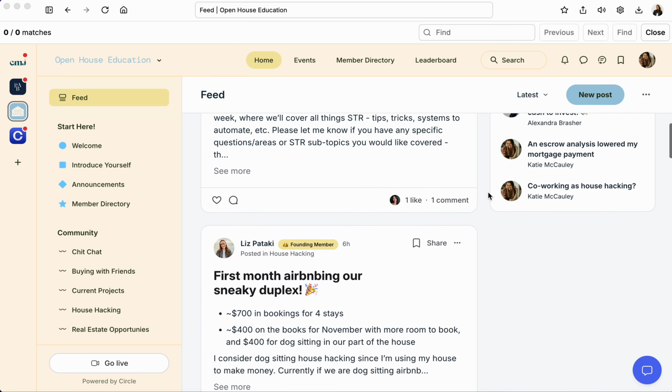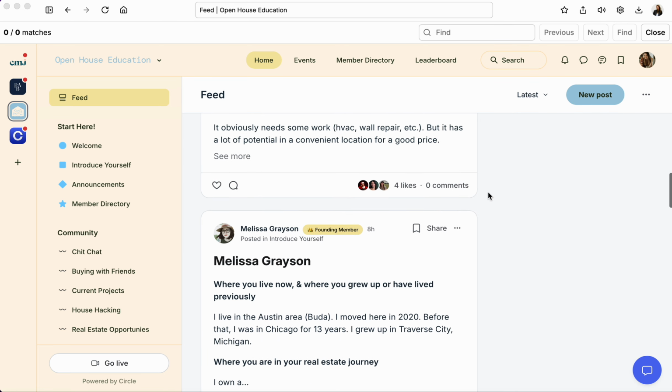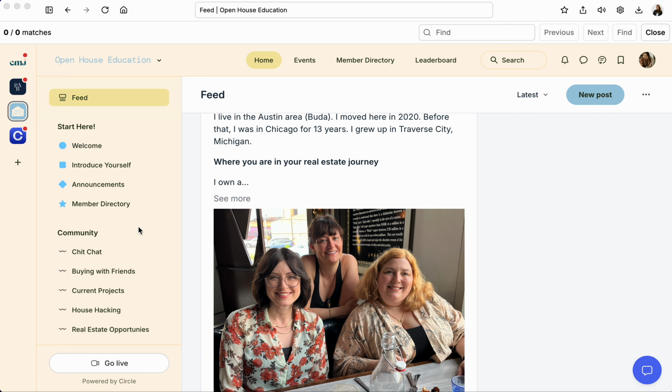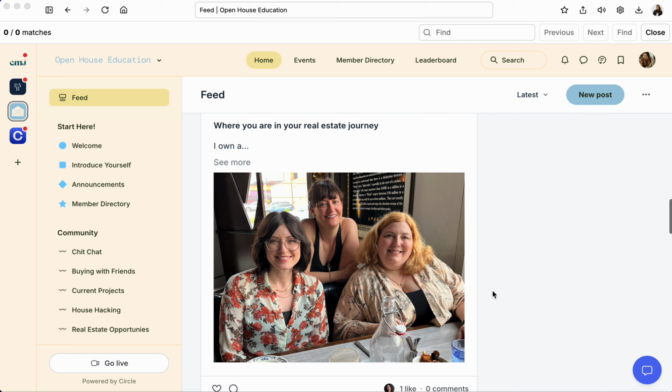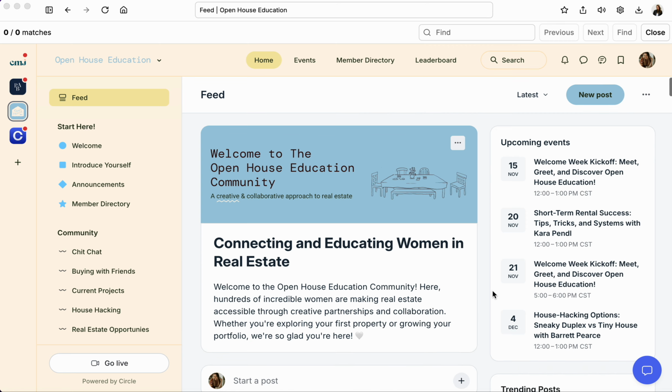You'll see that there's a main feed. This main feed is all of the posts that are being shared in the various community spaces or channels. So think of it like your Facebook feed or your Twitter feed. It aggregates it all into one space.